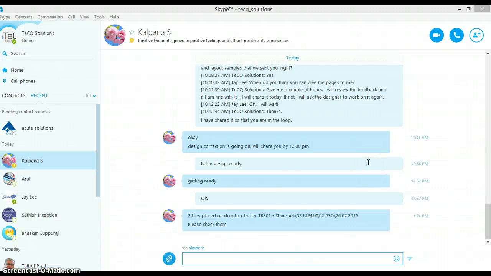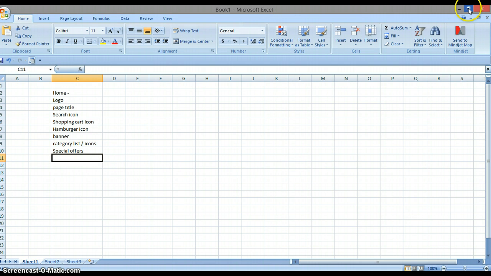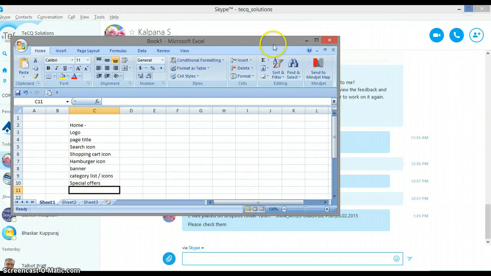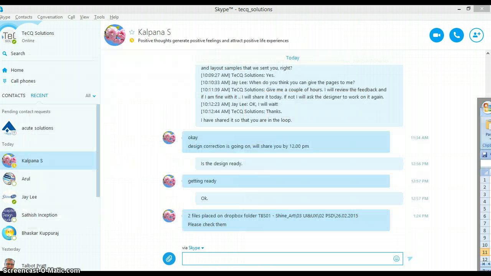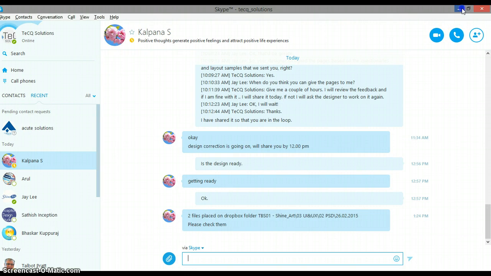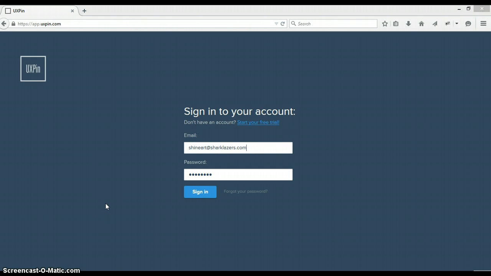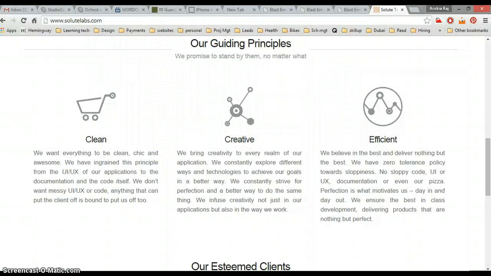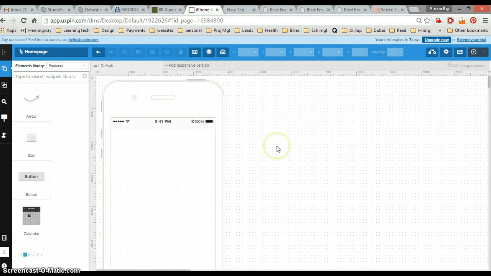Since we have decided what goes into the home page of the application, now we can go ahead and start the wireframing in UX Spin. I'm just going to move this to a different screen so that I can refer to it whenever I finish off elements. So you have your standard thing. Now you have various elements.